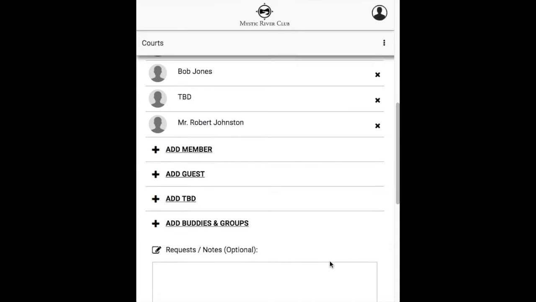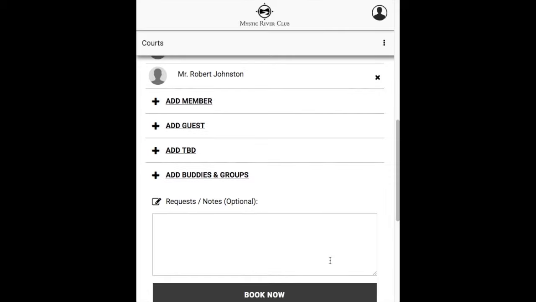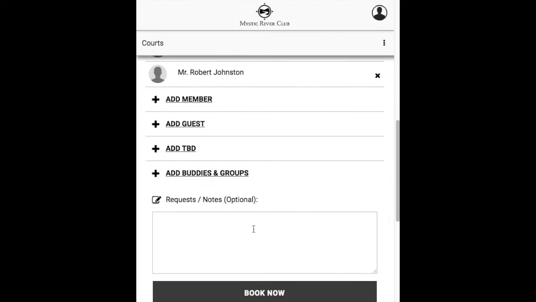If you have any special notes to tell the club for your court reservation, you can use this box and type it in. If not, simply click on the Book Now button to complete your reservation.